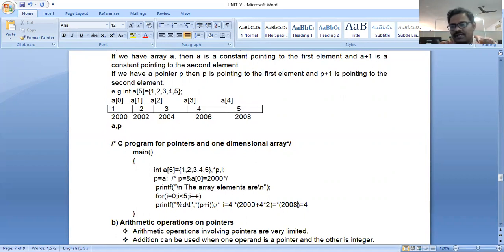What is the important point here? Pointer increment is in terms of data type. For integer, 1 increment means an increment of 2: 2000, 2002, 2004, 2006, 2008. For character, the size of the data type is 1, so 2000, 2001, 2002, 2003, 2004, like this. Float means in terms of 4: 2000, plus 1 means 2004, plus 2 means 2008, plus 3 means 2012, multiples of 4. That is about floating point. So that is pointer increment.